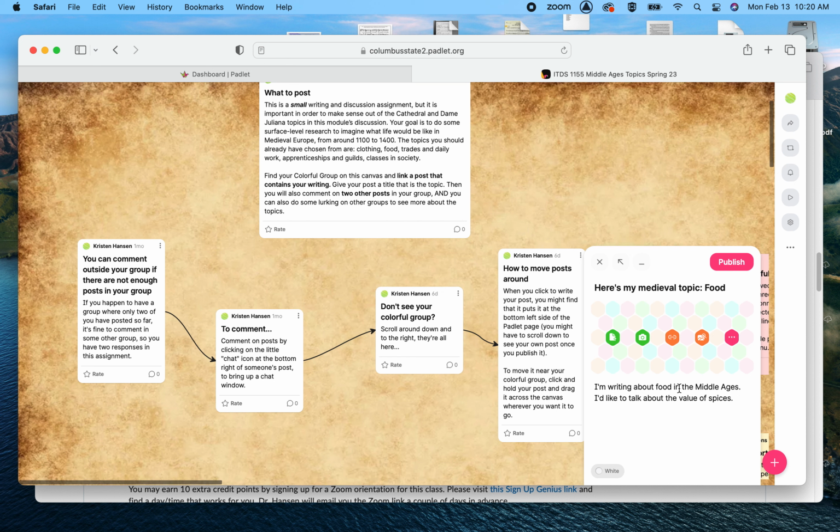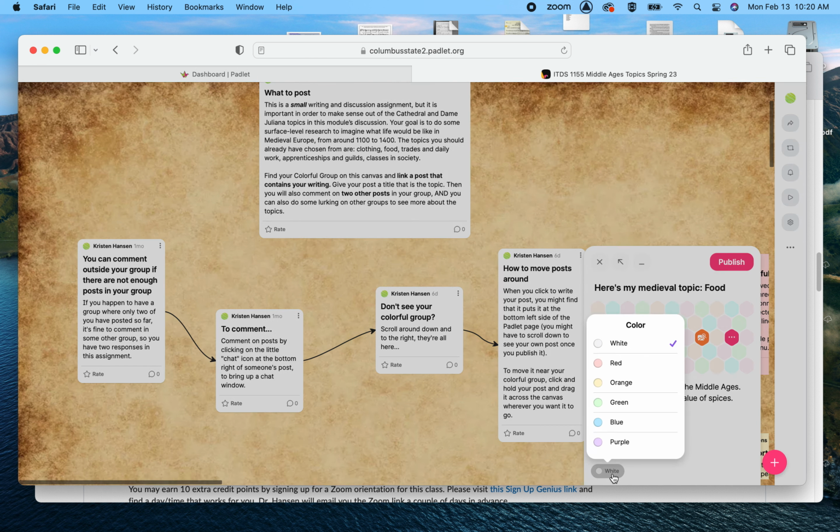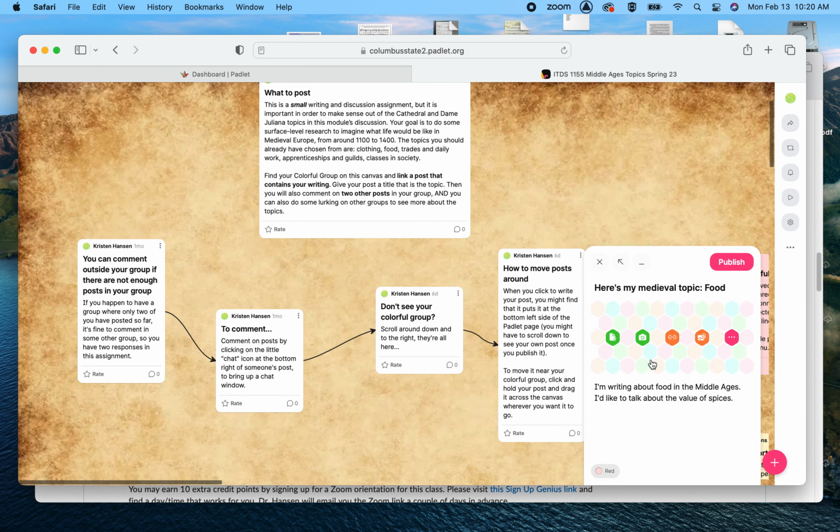So let's say I'm done with this one, and I said I was in the red group, so I'm just going to make this red because that will look like my group. You don't have to do that. As the professor, I often go through and re-tint everybody's posts to match so I don't get lost. Okay, so I'm going to make it red. It doesn't look red right now, but I'm going to click Publish.